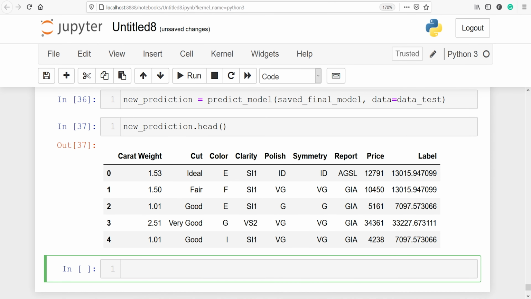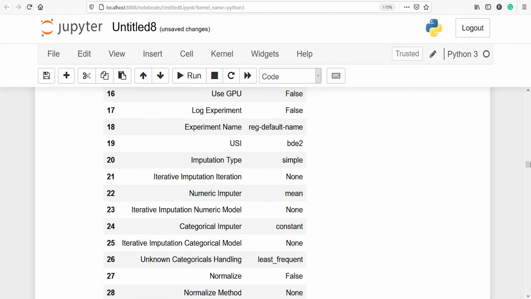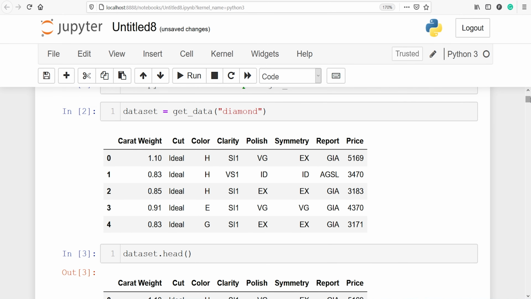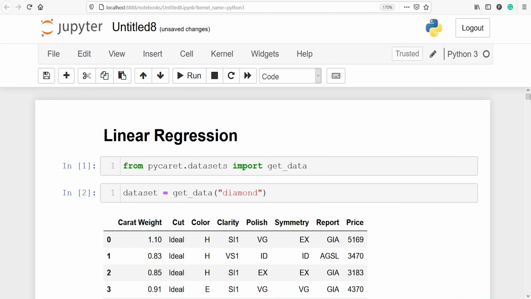This is how we can develop a regression model in PyCaret. I have given you all the steps, and if you follow these steps you will be able to build a regression model in PyCaret, and these are all the steps. This is a complete tutorial on regression. I have not missed a single step here.